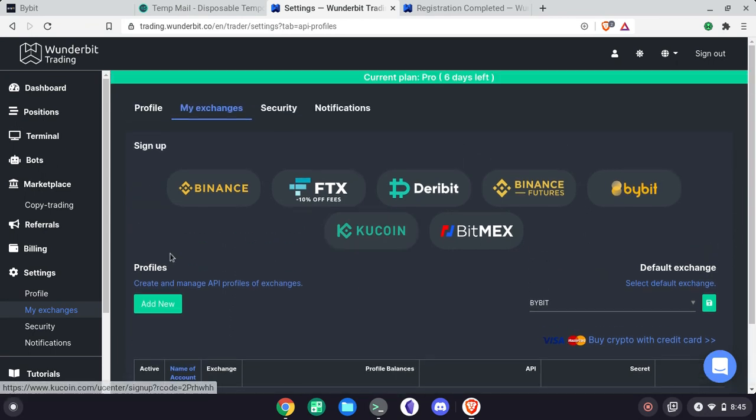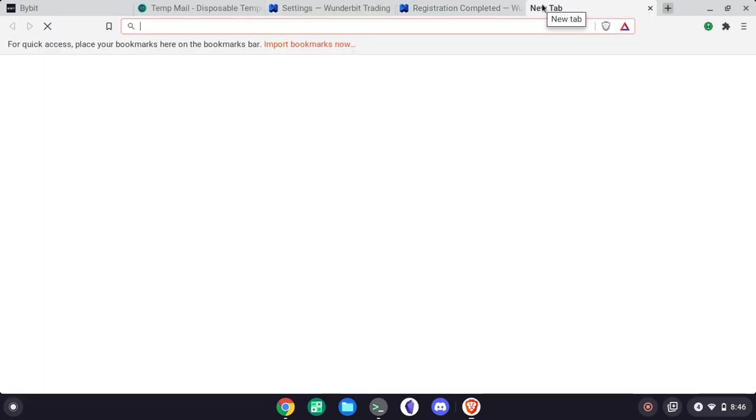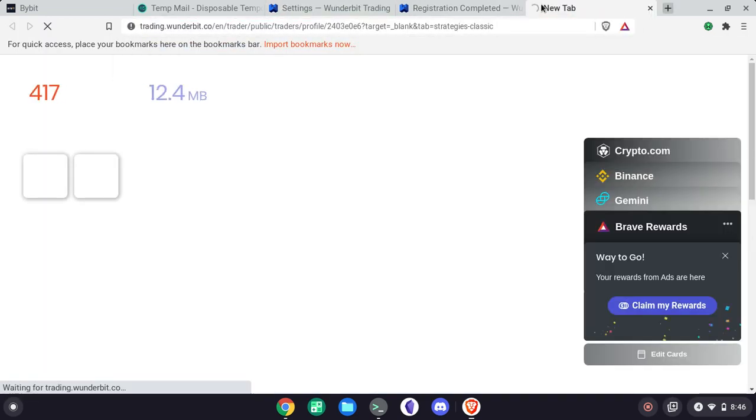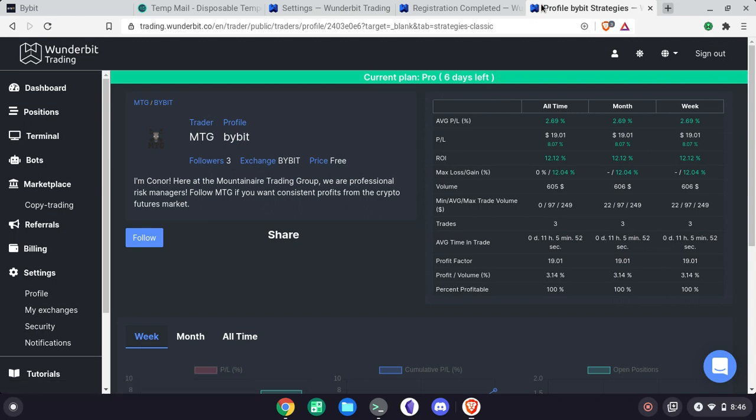So what we're going to do next is click on the next link in the description section, and that is going to be our public trader profile on Wonderbit for Mountaineer Trading Group. Here you'll be able to follow every single trade that we take on our Bybit account. Once this page loads, you'll see the trader name of MTG and the profile Bybit, price free. It's free to follow us on here. And then you should have this blue button that says follow. Go ahead and click that button.